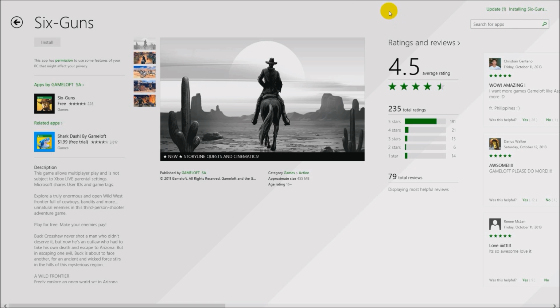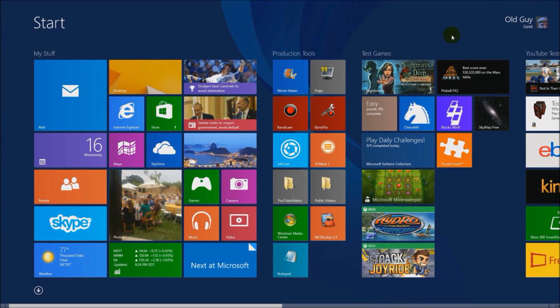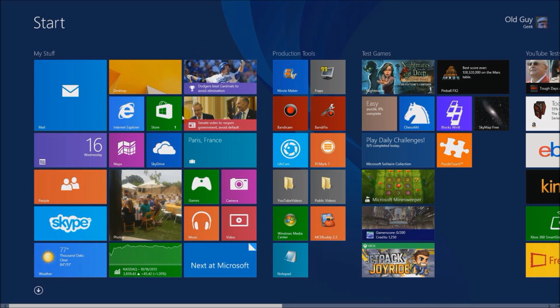Now that doesn't mean that we have to wait. We can go do other things, because if we get out of the store and go back to the desktop, up in the upper right hand corner there'll be what's called a little toast notification. Toast meaning pop-up. It will say, oh, it's installed and ready to go.